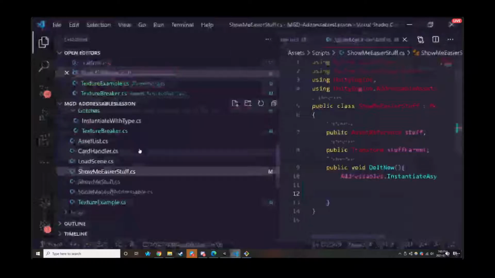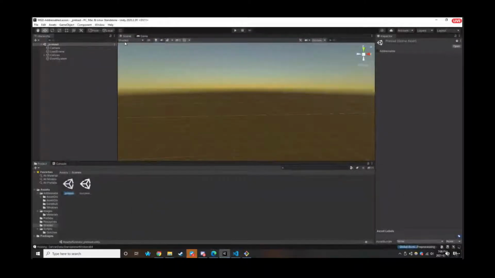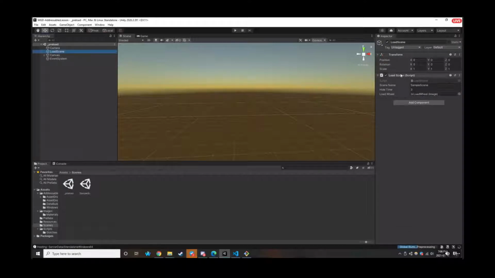And I'm gonna be really lazy with it. I'm just gonna call it asset list. And what's it do? It's just got a list of asset references. And that's fine. So I made a scene called preload. This is the very first scene Unity will load up. And in it, it's gonna load a scene.